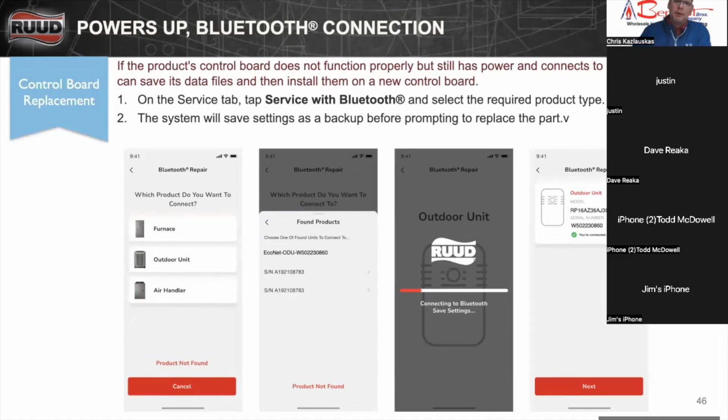So if a product's control board does not function properly, but still has power and connects Bluetooth, you can save its data files and then install them on the new board. That's just a simple board change out. And the next slide will show you what I mean on that.